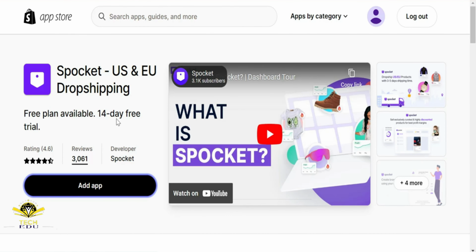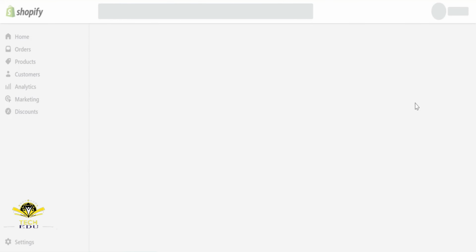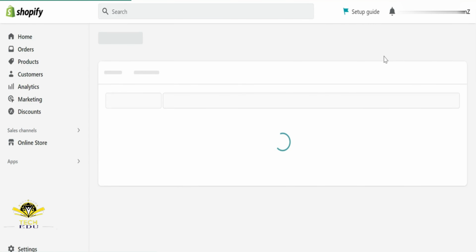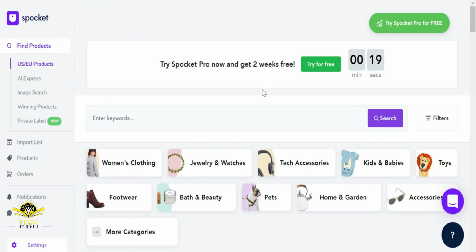That's it. Of course, Spocket makes it simple because they have a lot of tutorials and a lot of stuff that you can watch. But basically, I'm going to explain all that to you here. So let's click Install App. And after that, we are at the Spocket dashboard.